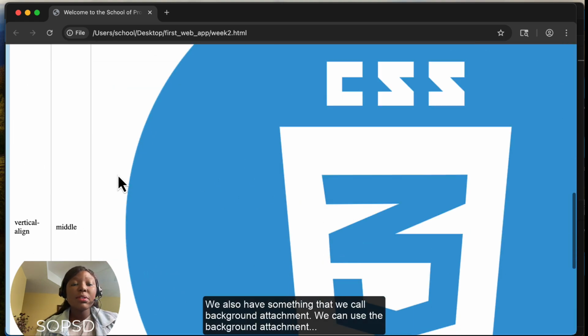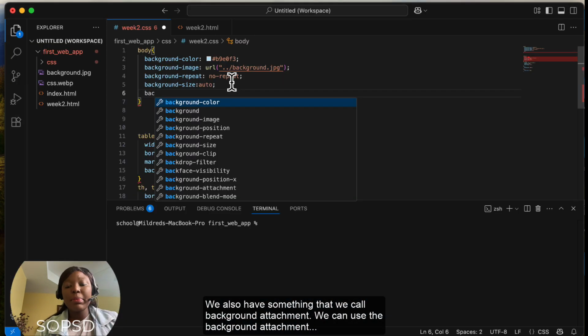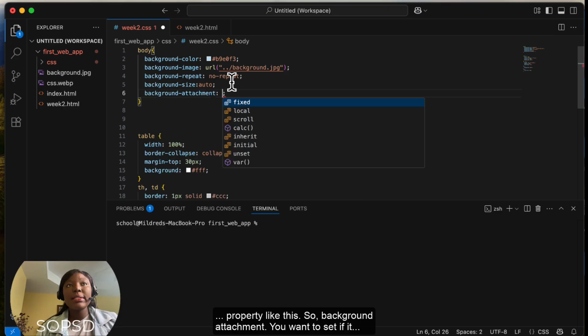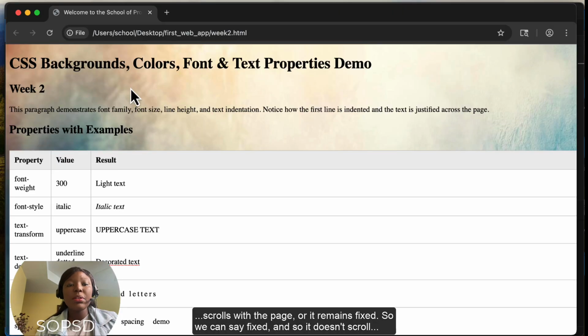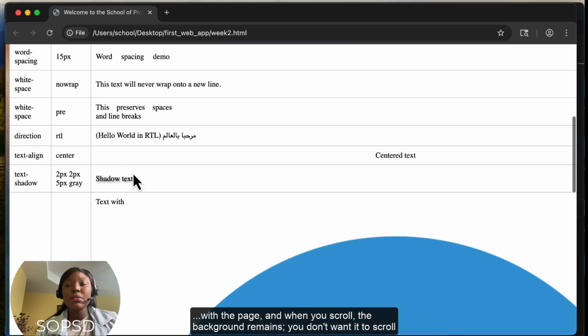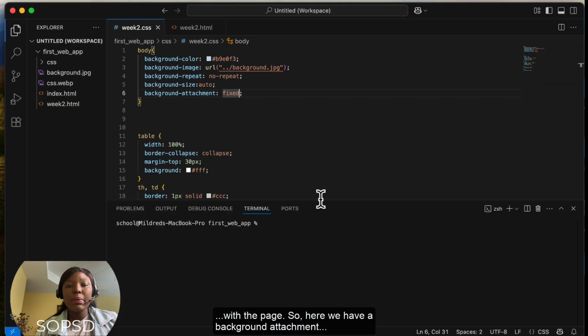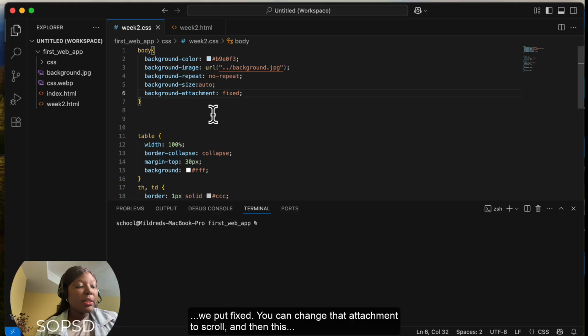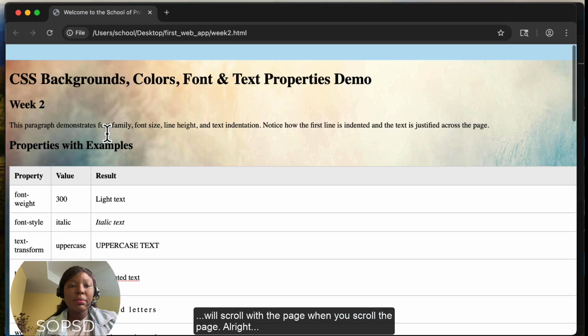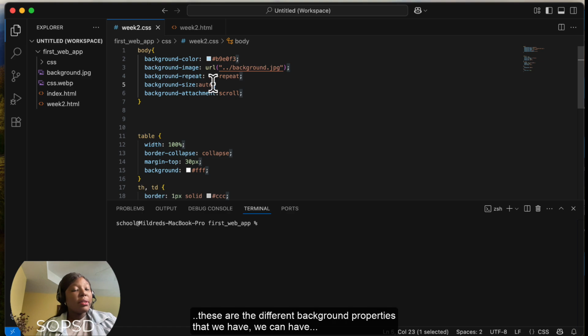We also have something we call background-attachment. We can use a background-attachment property like this. So with background-attachment, you want to set if it scrolls with the page or it remains fixed. So we can say fixed, and so it doesn't scroll with the page, and when you scroll, the background remains. You don't want it to scroll with the page. All right, so here we have background-attachment. We put fixed. You can change the attachment to scroll, and then this will scroll with the page when you scroll the page. Okay, all right, so these are the different background properties we have.